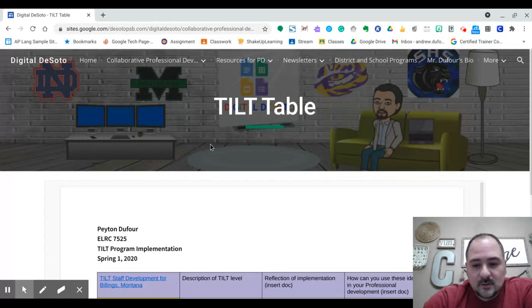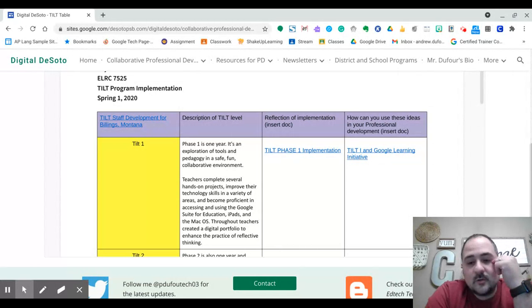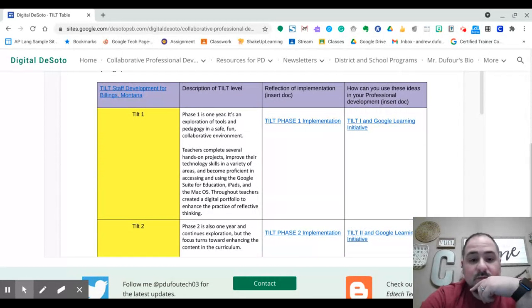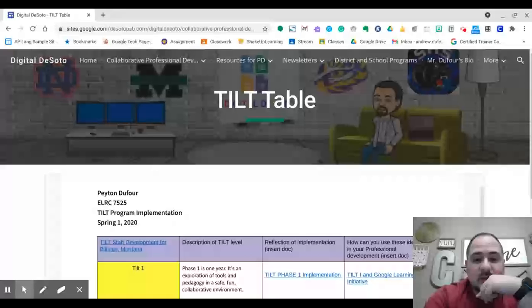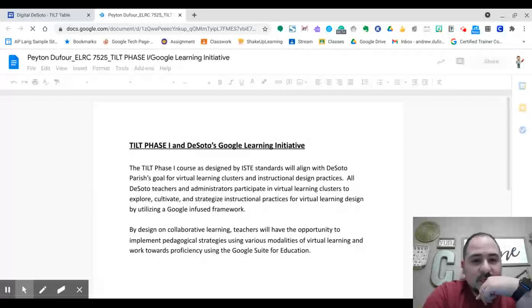Okay, so my TILT table aligns with my vision for the Google Learning Initiative, and this actually translates over from my evaluation plan that I put together in Dr. Monroe's course. So you'll see some interweaving here and a little bit of overlap into that. But each phase of TILT directly relates to the Google Suite for Education. So I'll go ahead and click over to phase one of TILT and how that would be integrated into DeSoto's Google Learning Initiative.